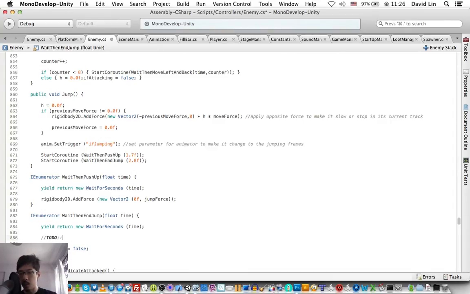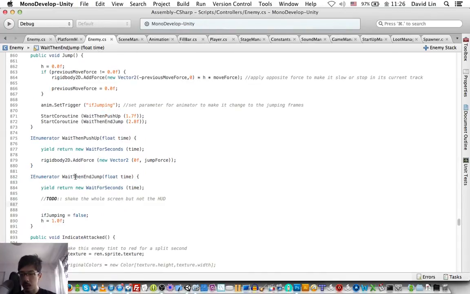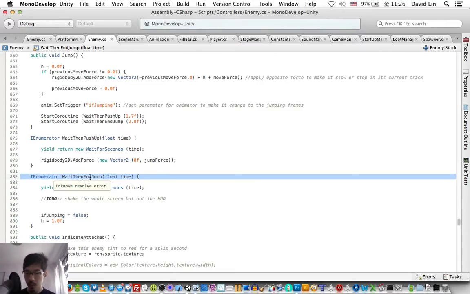Okay, so we will shake the whole screen, but not the HUD. So this, okay, wait, then end jump. Okay, we have to time it exactly when Big Thief lands on the ground.